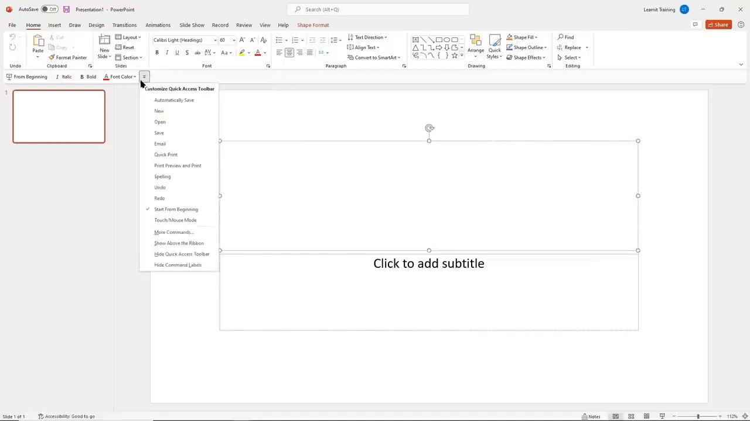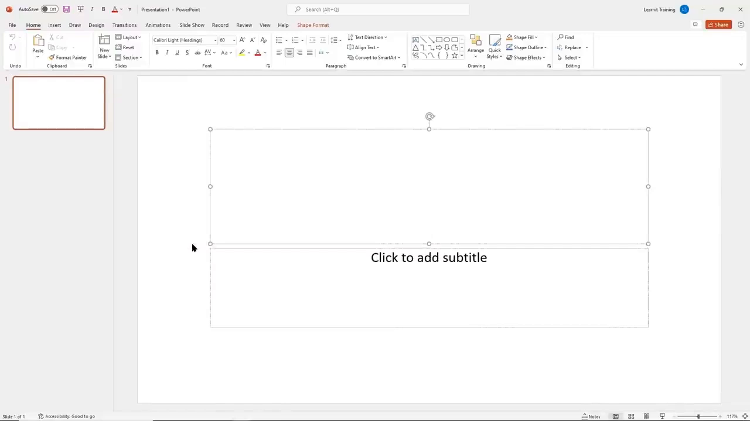If you want to move it, you can do that. Click on the menu here, and we can go ahead and say, show this above the ribbon. This will move it above to the top of the ribbon for us. So notice it has moved. Now it's right here at the top. Maybe you prefer it to be there. It's up to you. But go ahead and play around with it.